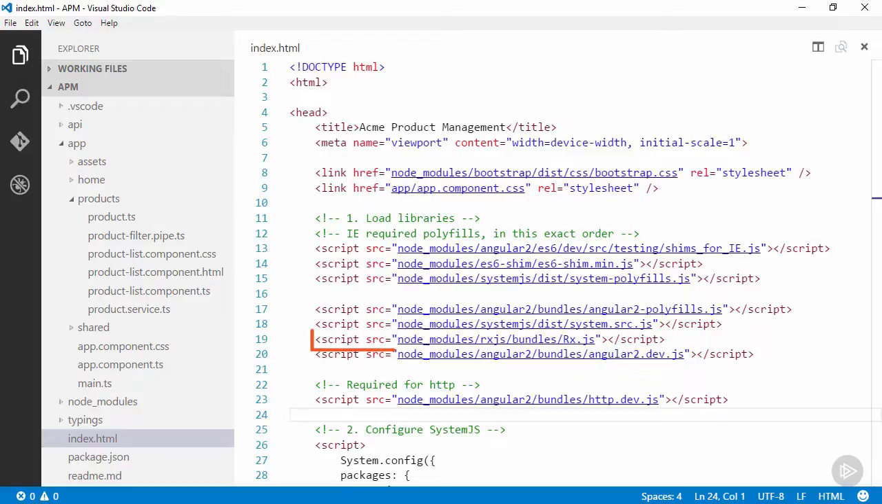Notice that the script tag for the reactive extensions is already here. It is used by Angular and is part of the starter files. Next, we'll go to the root app component.